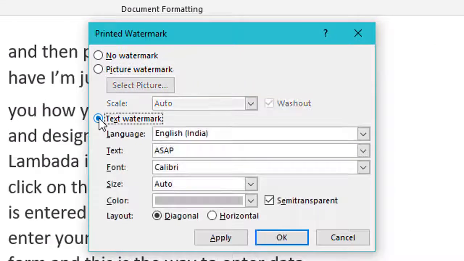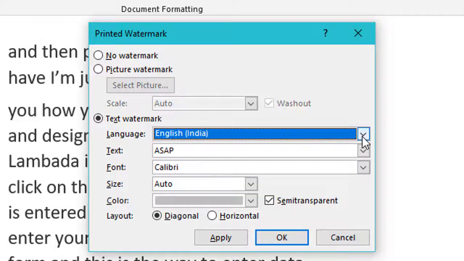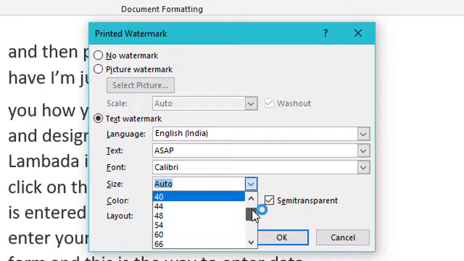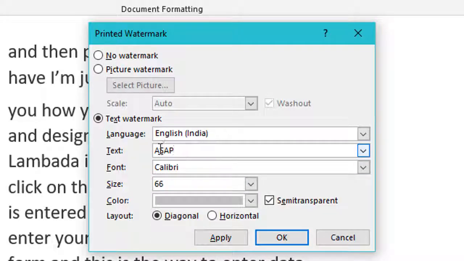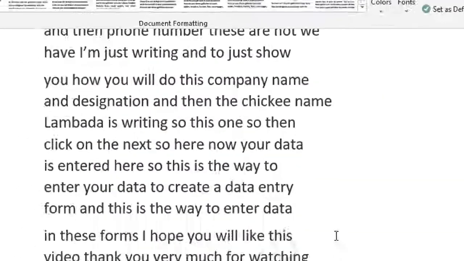And if you select text, you can select the language, text and font style, and also you can select the size. Click on Apply and close.